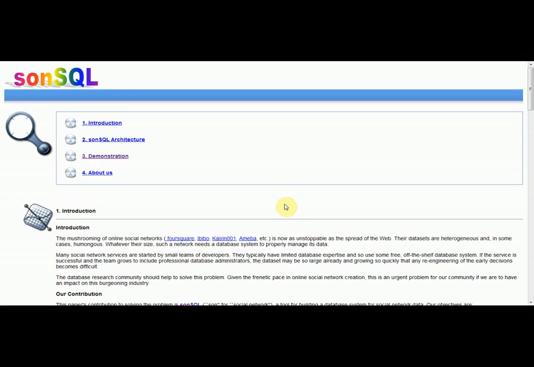Every online social network needs a database system to properly manage its data. Today, we are going to present SunSQL, an extensible relational DBMS for social network startups. SunSQL itself has four technical objectives that we have resolved.